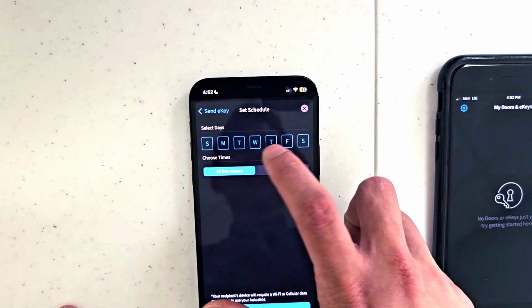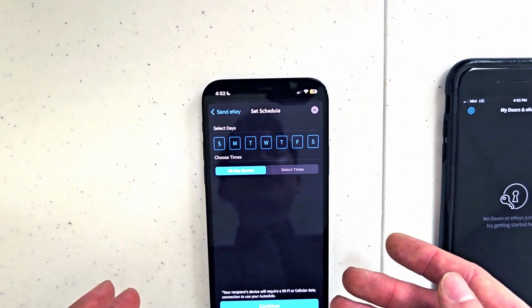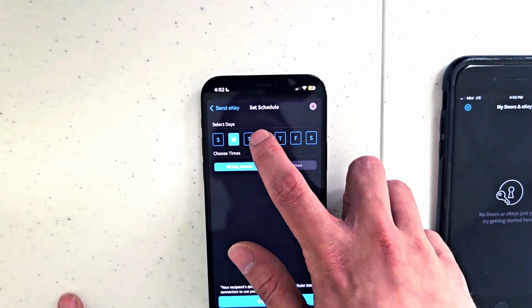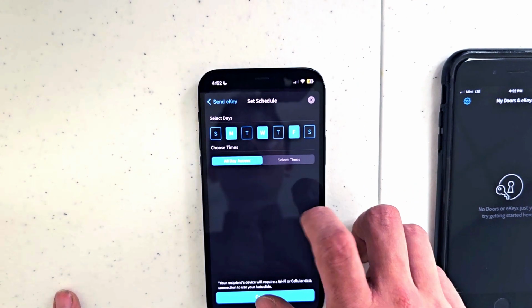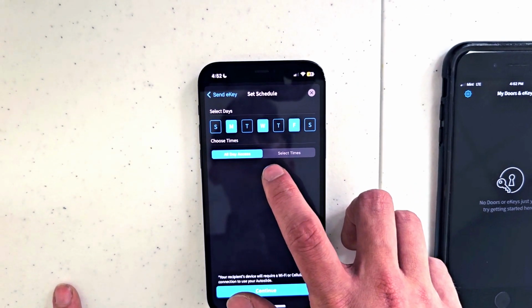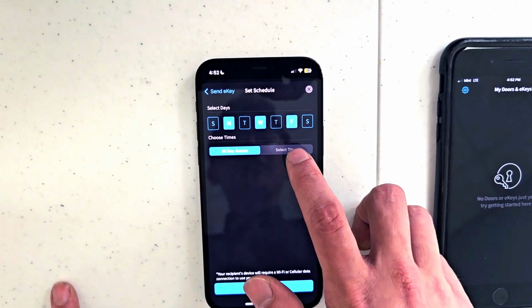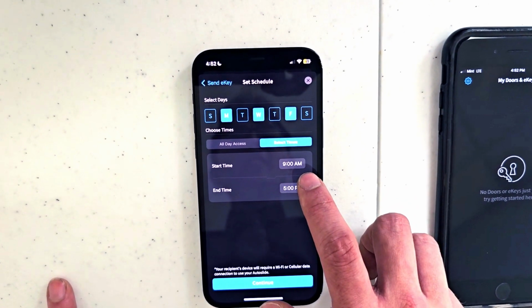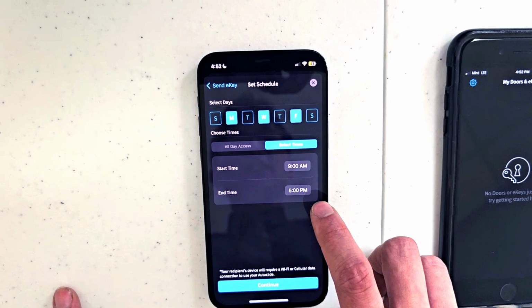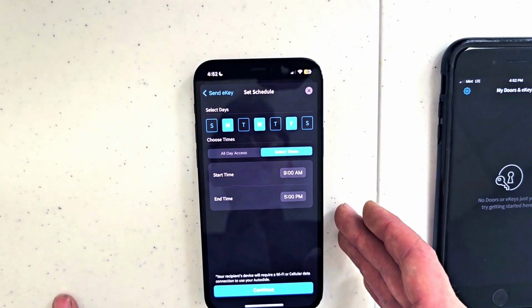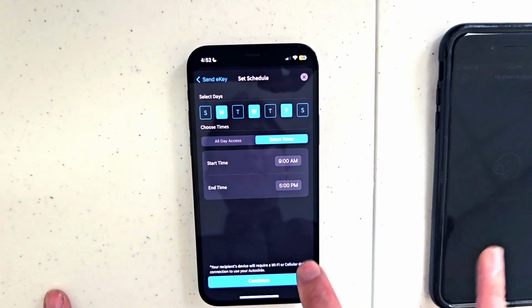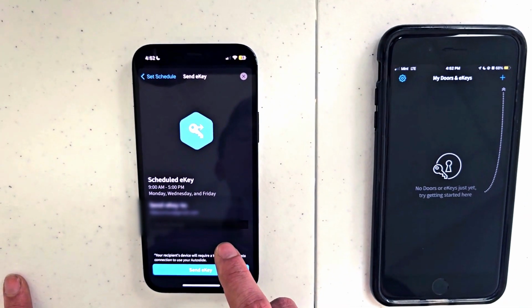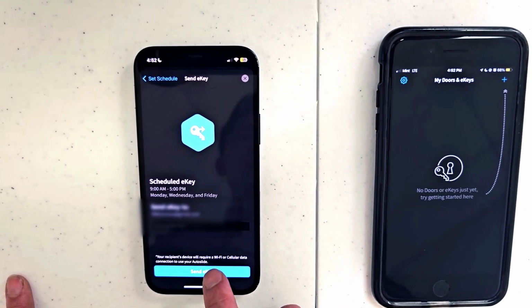So for example, if I have a dog sitter that comes in on Monday, Wednesday, and Friday, I'll select Monday, Wednesday, and Friday. I can choose either all day access or select times. I'll go ahead and tap on select times, and I can choose when this eKey is enabled and disabled. So I'll leave it at these settings from 9 to 5. I'll continue. I have the option to send a personal message, but I'll just go ahead and send the eKey.